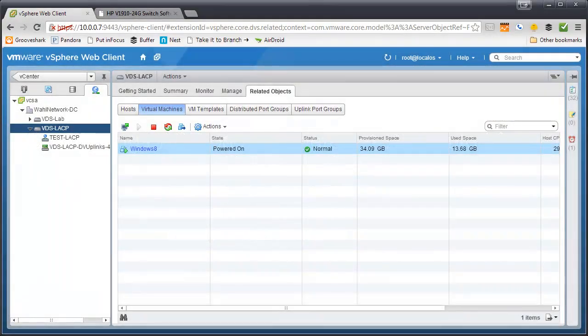My name is Chris Wall with The Wall Network, and today I'm going to go over how to set up LACP in a vSphere 5.1 distributed switch. Now we're going to go over both the virtual switch config and the physical switch config for my lab's HP V1910 switch. Realistically, it doesn't matter what your physical switch is as long as it supports LACP.